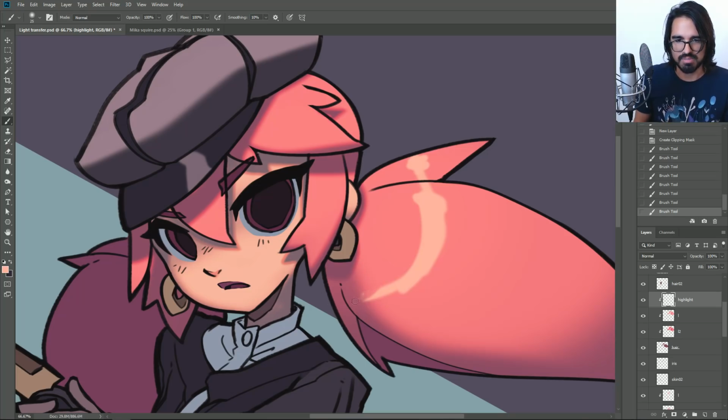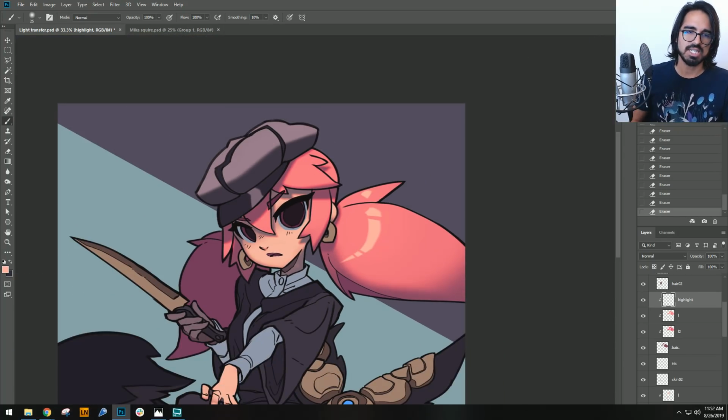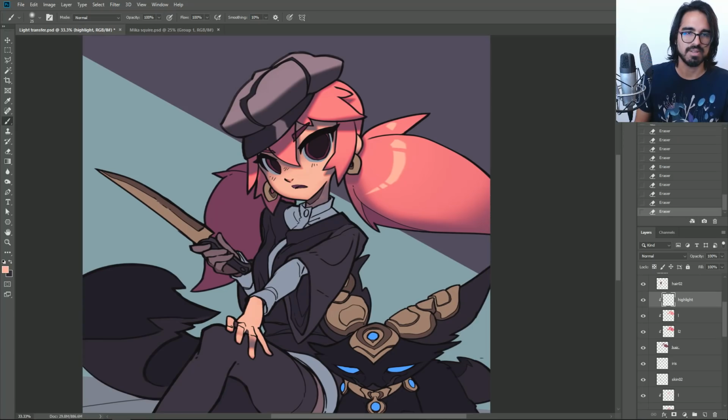Then again, make sure it doesn't go too far into the shadow, because obviously it doesn't do that. Sometimes I'll make little cuts through it like that. It makes it look really nice. And there you have a good start to a shiny hairpiece. Awesome, very cool.